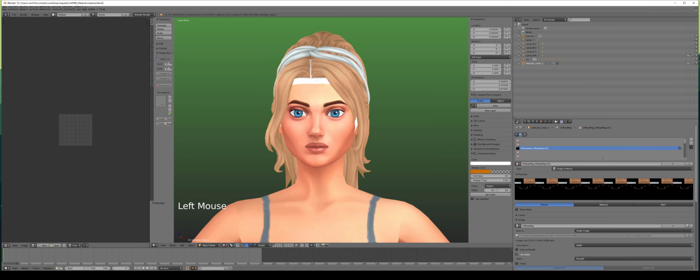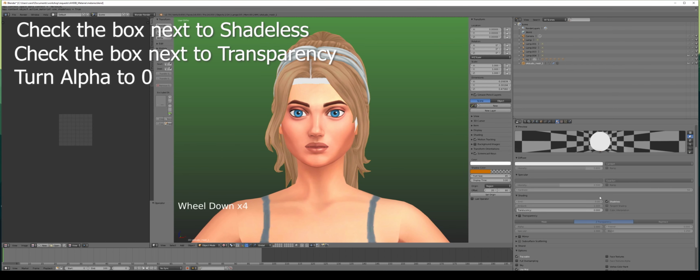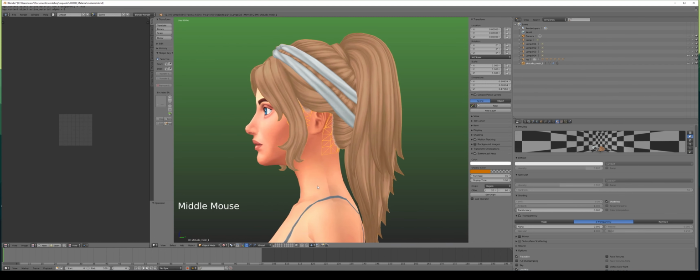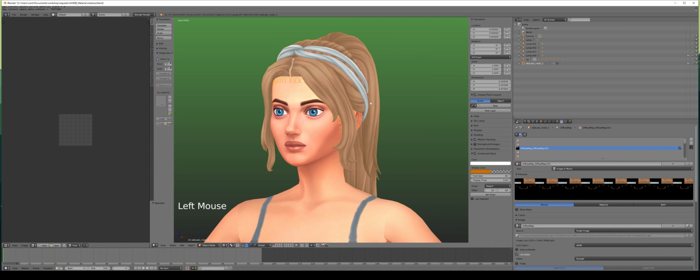because I always forget. We do need to go back to the Materials tab. We're going to select Shadeless, Shading, Shadeless. And underneath that, Transparency. We're going to turn that off. So now it looks like it's back to its normal state, except we no longer have that Sims 4 skin attached to this texture in any way.